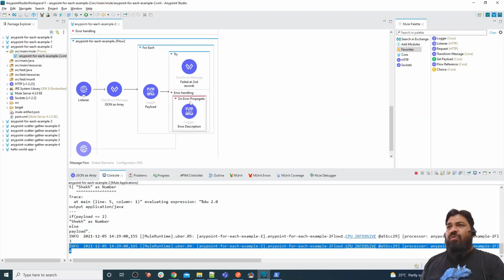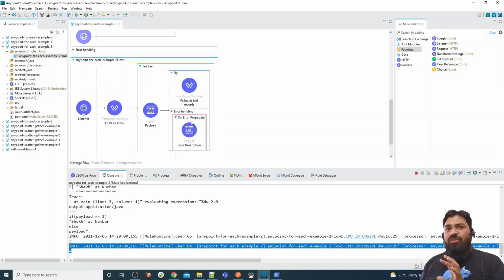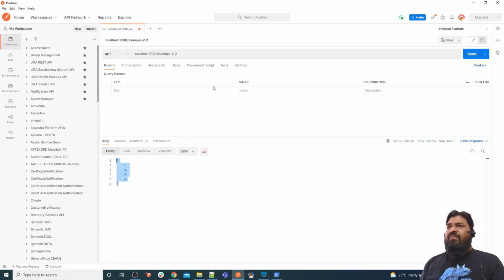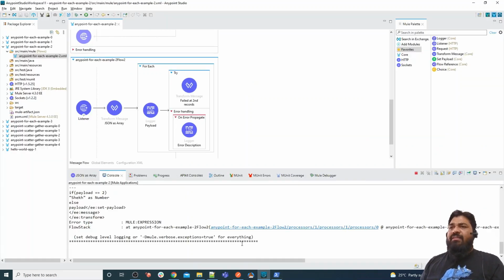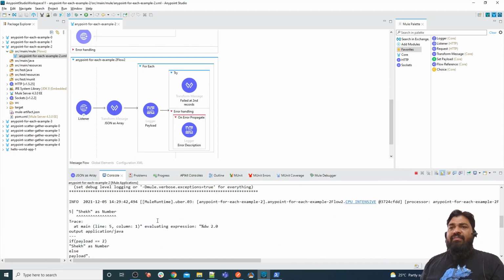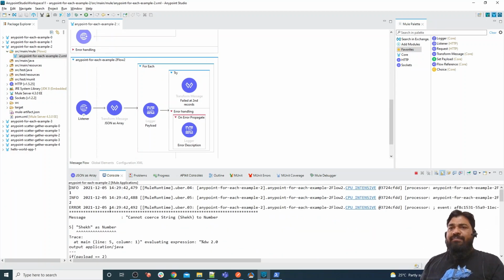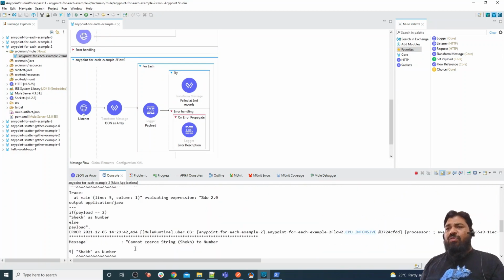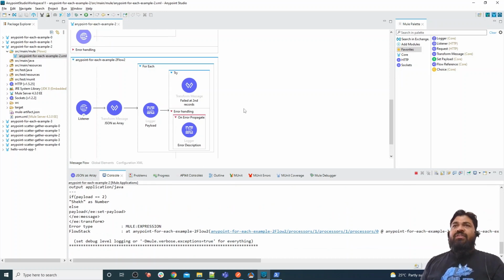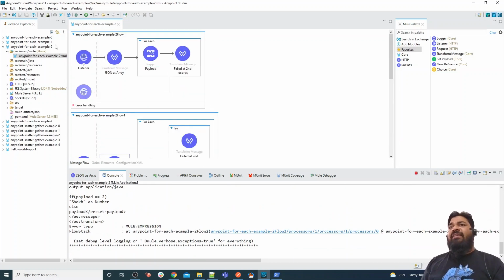If you want to stop at the current processing so that it will not process any further record, for that you can use on error propagate. Let me show this example, the third one. As you can see, we are only processing record number 1 and 2. After 2 there is no more processing. So this is basically all about error handling in for each.